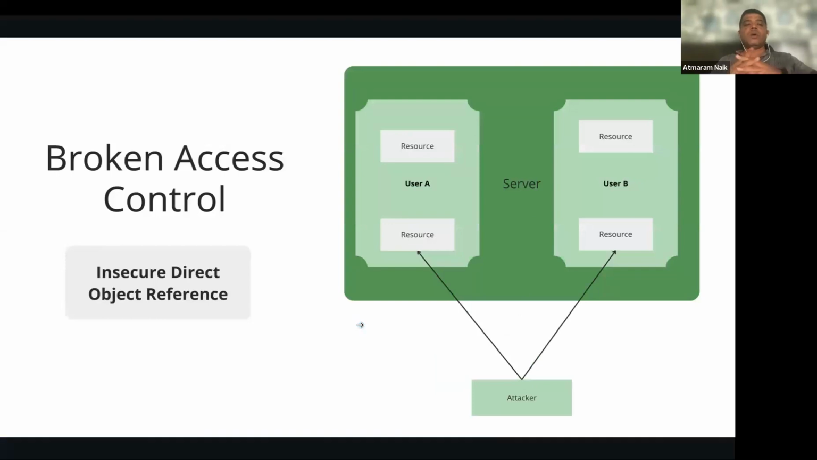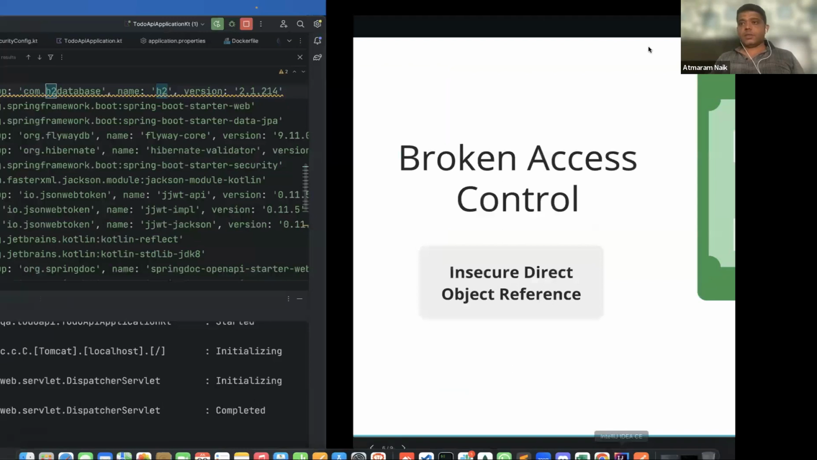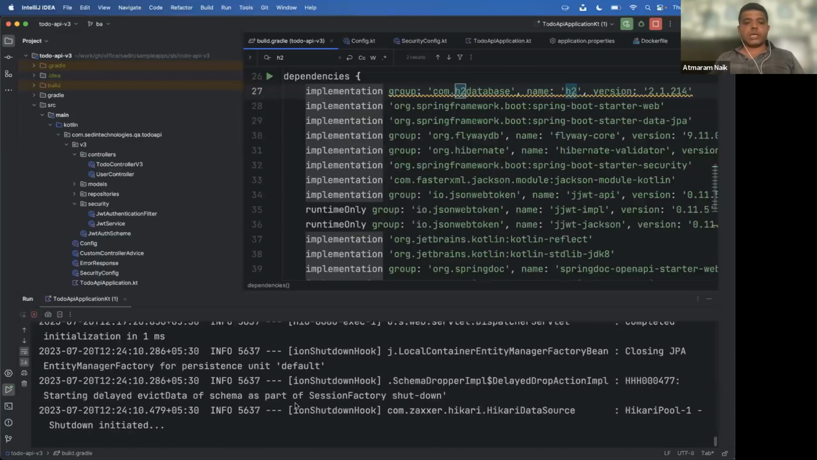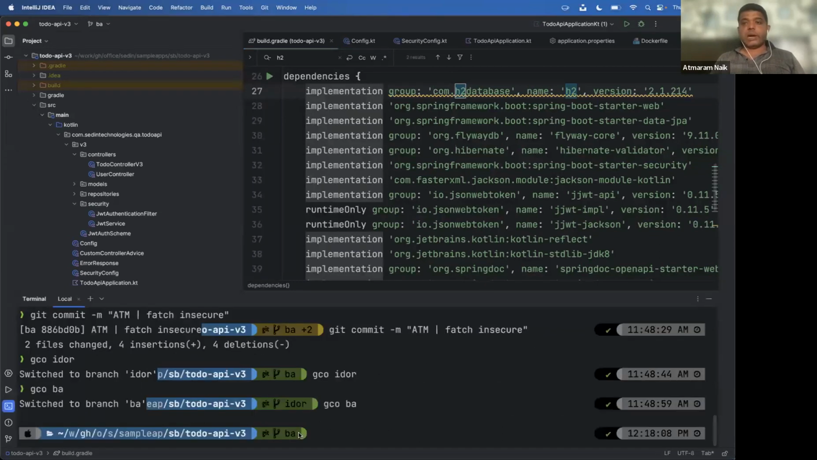Now we'll go to the next vulnerability, which is called insecure direct object reference within the broken access control category. I will tell you this kind of vulnerability is present in 98 or 99% of applications if it is not taken care of programmatically, and I will tell you why. So I am going to run a different branch of the same application. This is the IDOR branch.